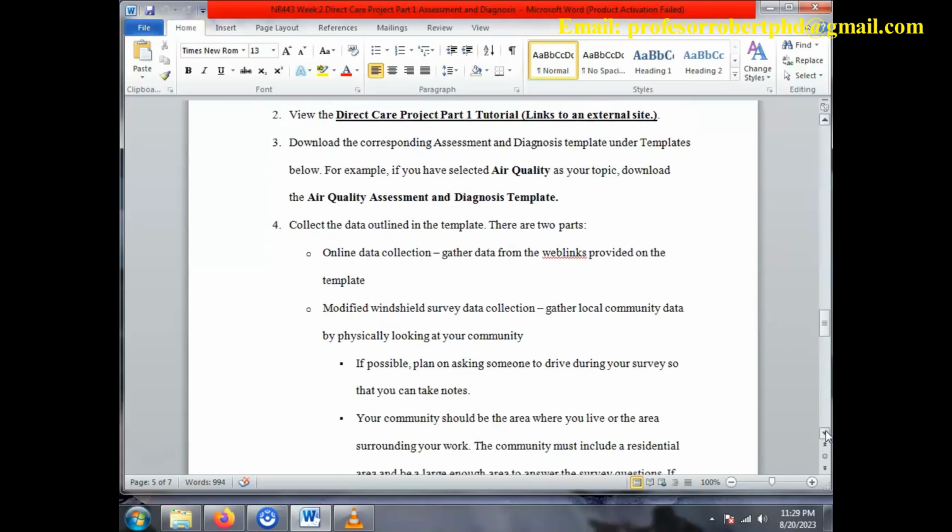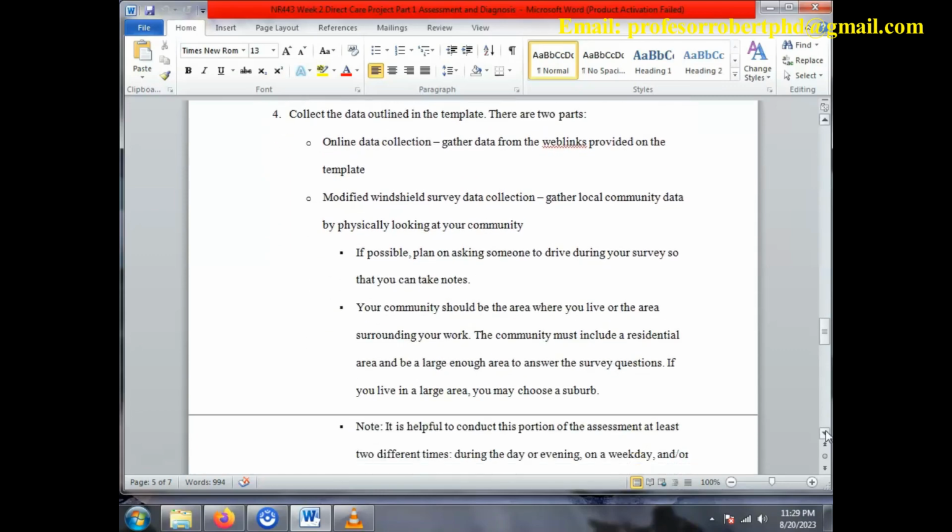4. Collect the data outlined in the template. There are 2 parts. The online data collection: gather data from the web links provided on the template. The modified windshield survey data collection: gather local community data by physically looking at your community. If possible, plan on asking someone to drive during your survey so that you can take notes.